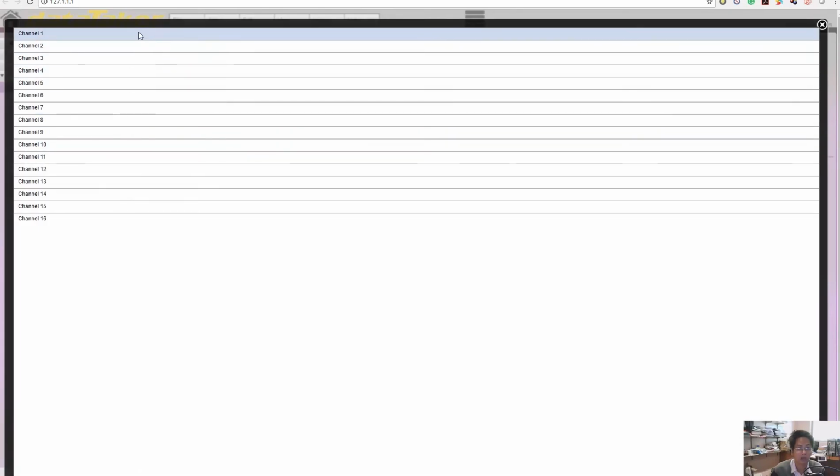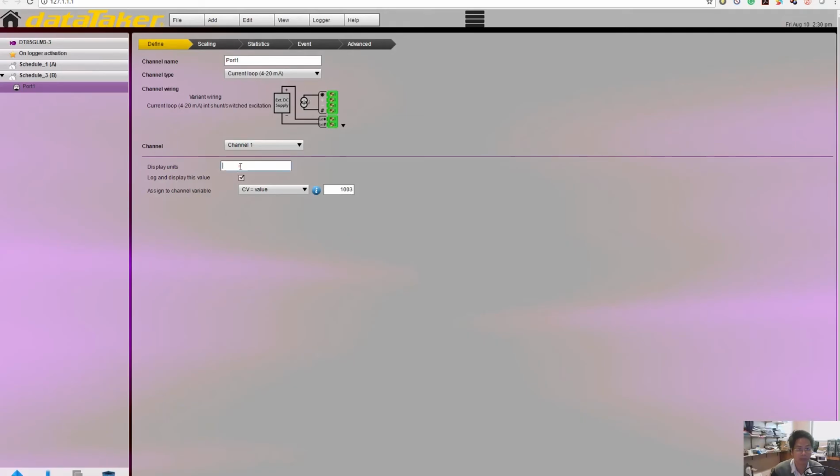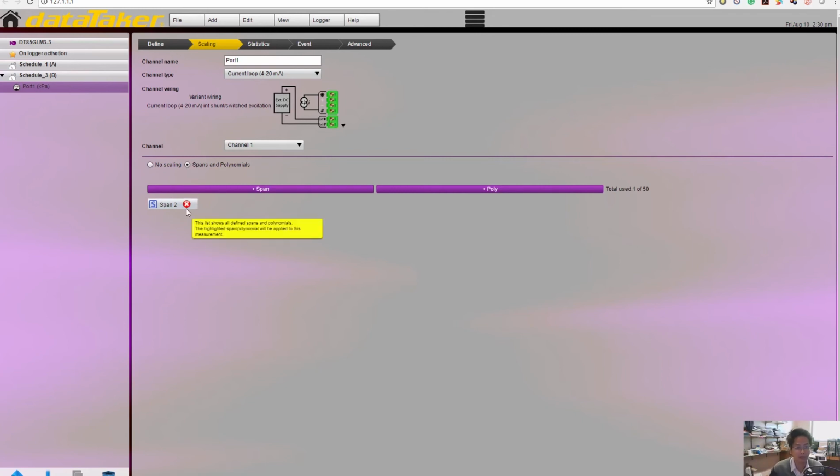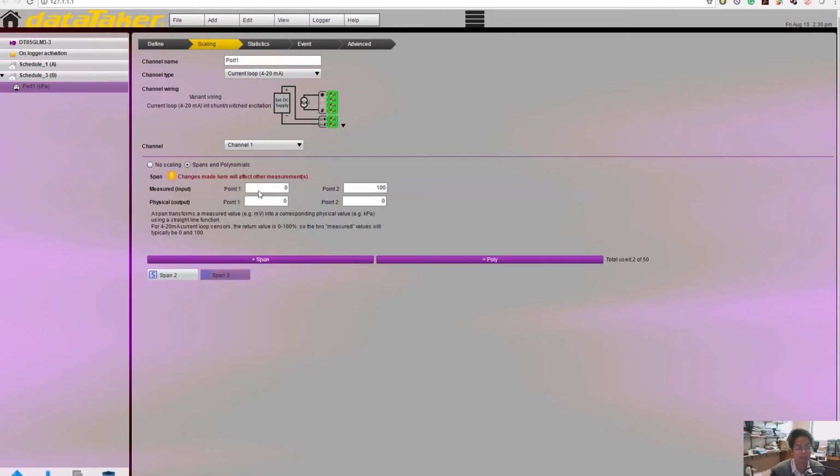And for the channel, I'm measuring as channel 1. That's the port 1. And my display unit can be kPa. Okay, now for scaling, you know that we have some scaling because we are measuring in milliampere and the result in kilopascal, so therefore we can add a span. And my span will come from 0% to 100%. You can have a polynomial, but in this situation I have my span from 0 to 100%. And the physical output can be from 0 kPa to 100 kPa. And I delete the span which I created before.